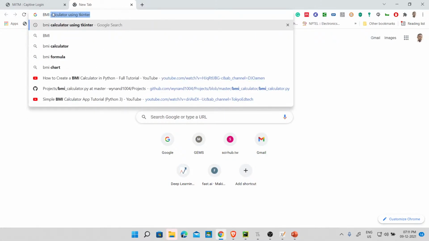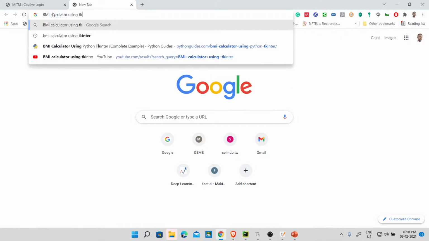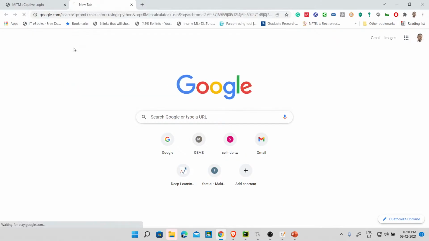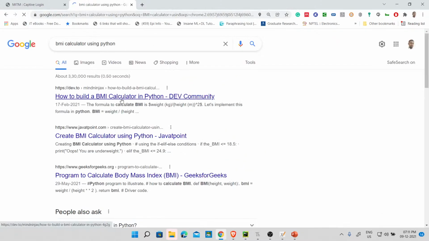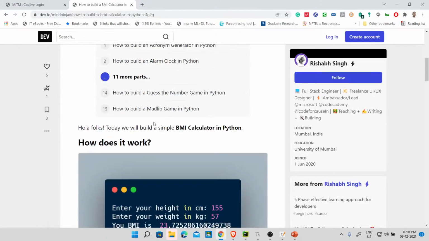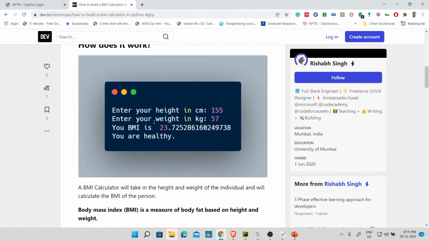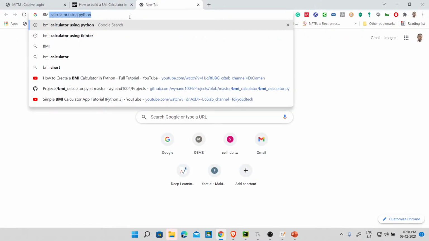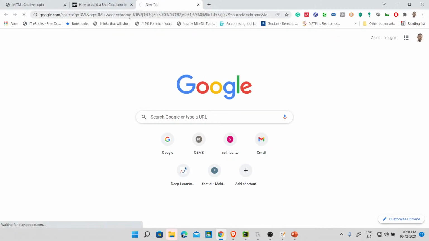Body mass index calculator. You can see lots of examples here using tkinter and Python, and so many of them on how to build a BMI calculator. So basically, what is BMI? In simple terms, it stands for body mass index. Let's get to know what it is and how we actually build this.